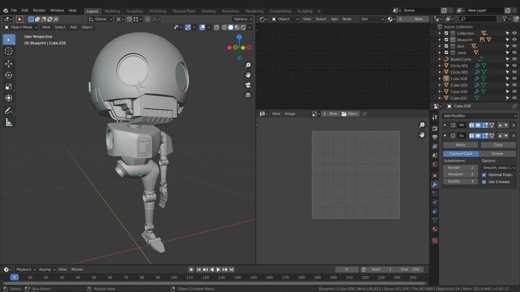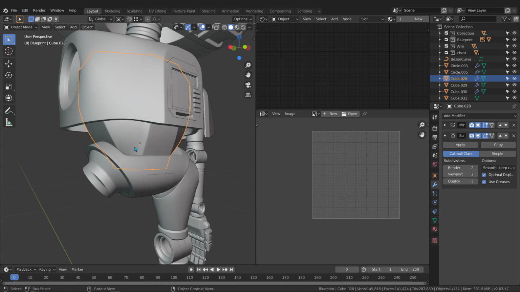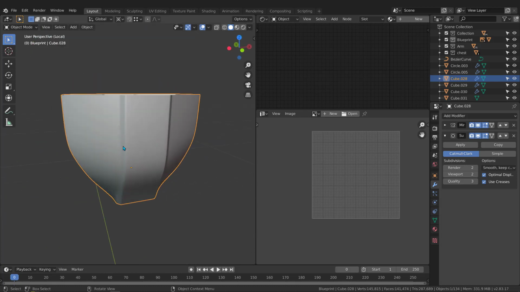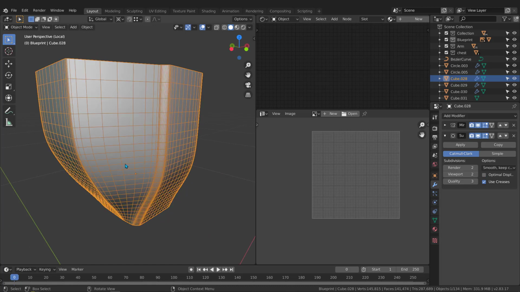Hi again, let's complete unwrapping the parts, and I will start with this one. Select it, isolate it, let's see what we got here in the modifier stack. We have mirror, we have subdivision. Let's deactivate optimal display to see the subdivision.